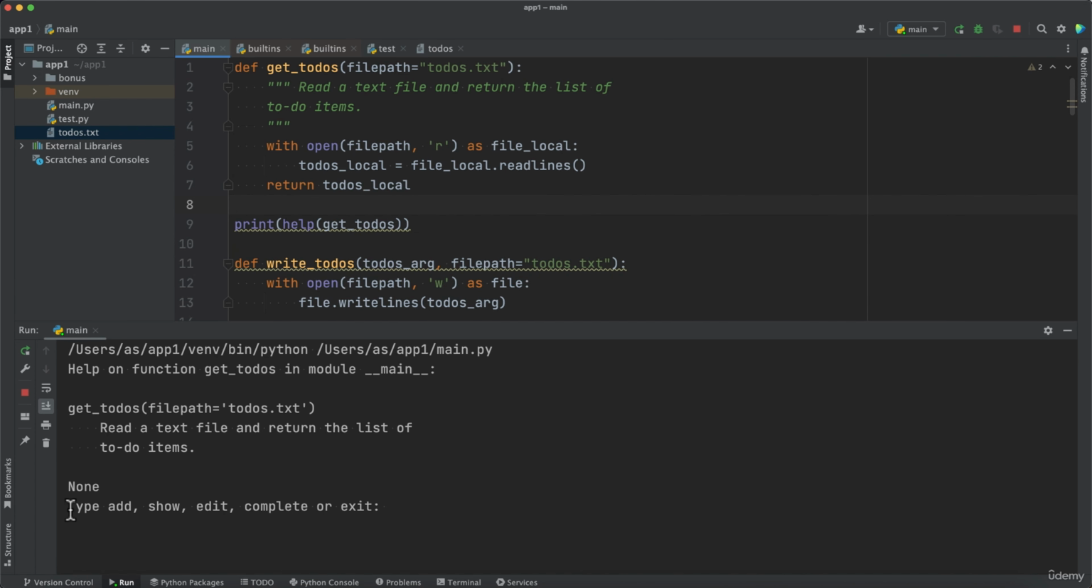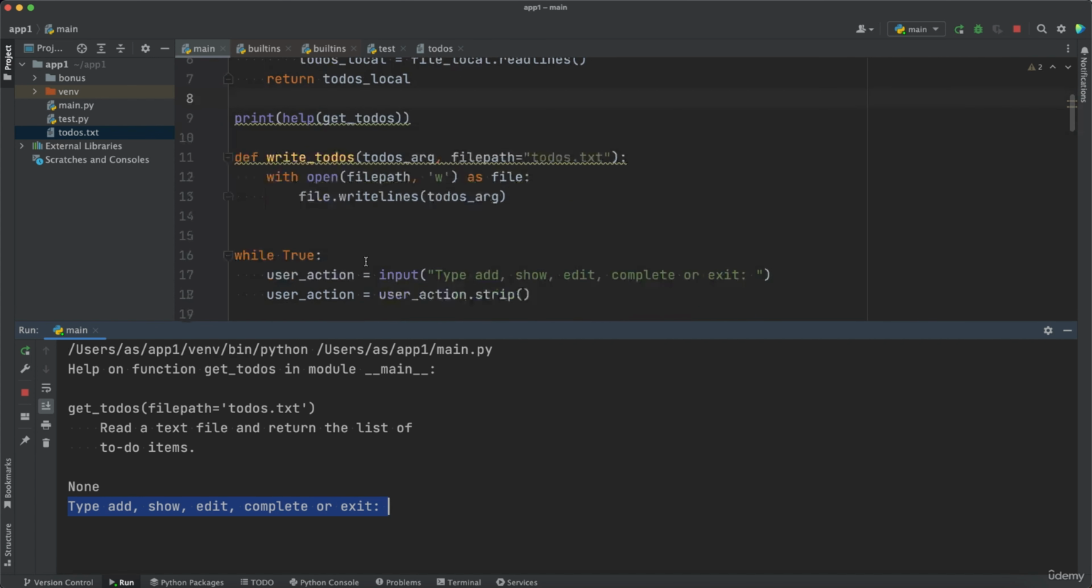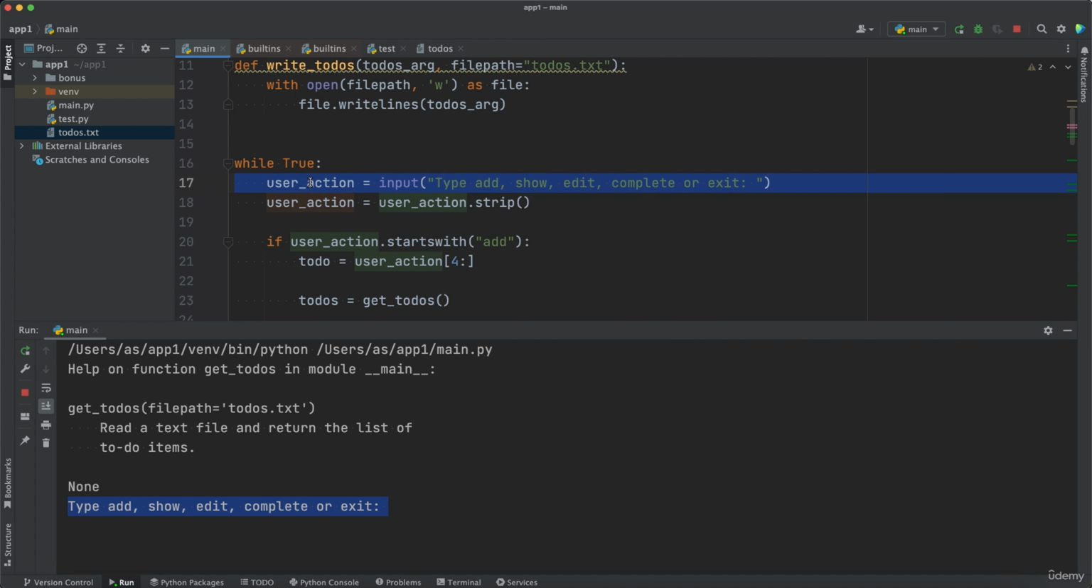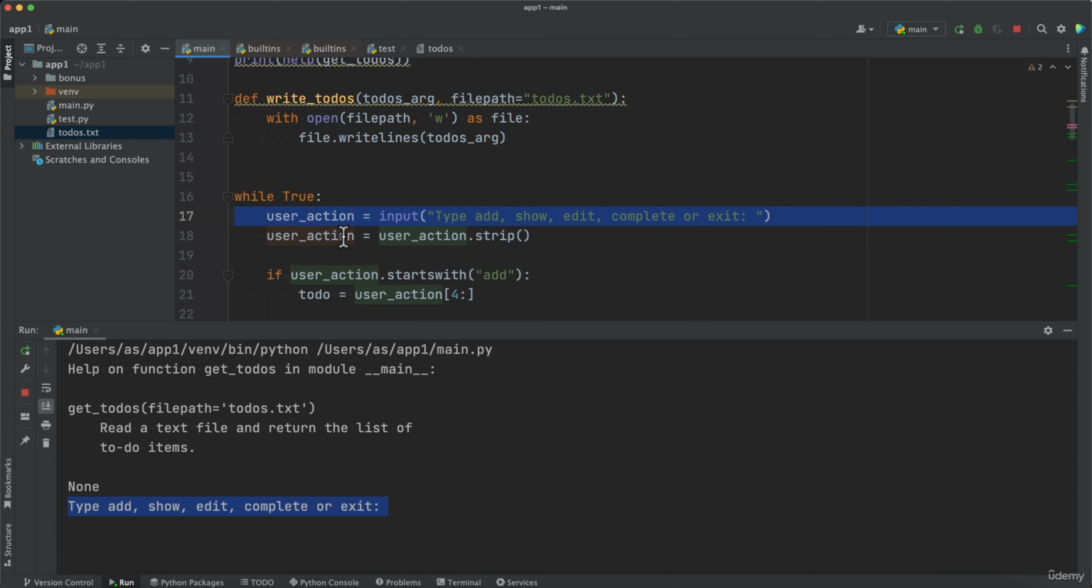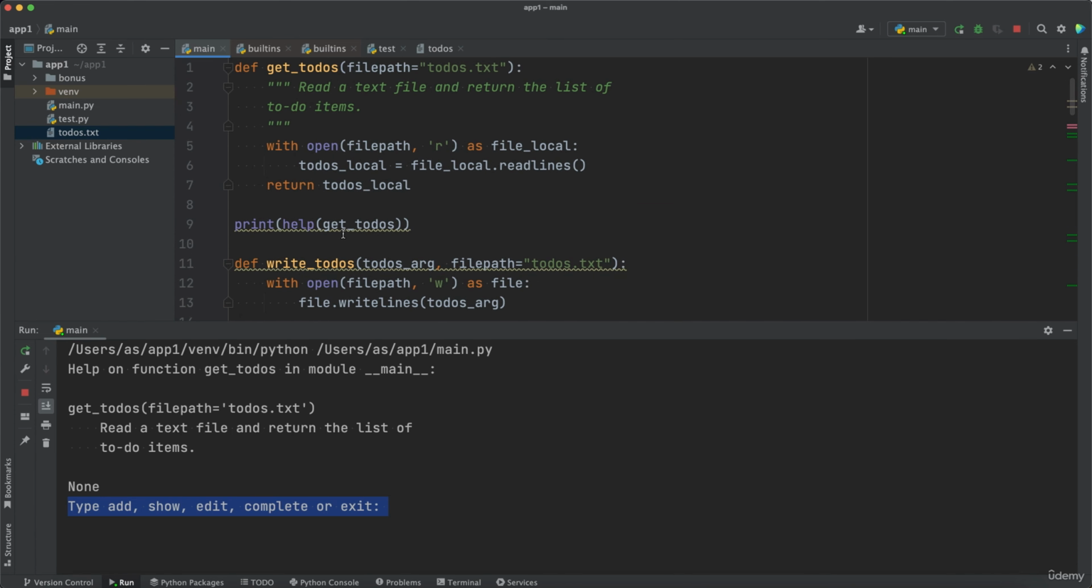So that's the request to enter a to-do, which is executed by this line. That's the output of that. But before this, we get this docstring printed out by this help function. So that's the help documentation. As you see, help on function get_todos in module __main__. This is automatically generated by the help function.